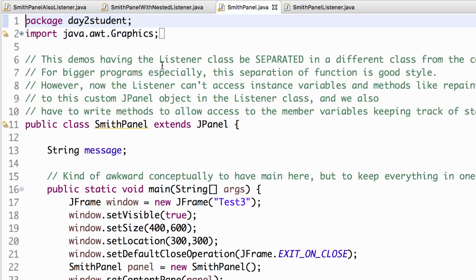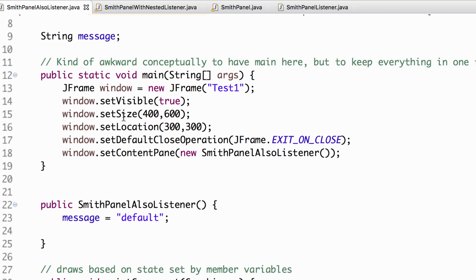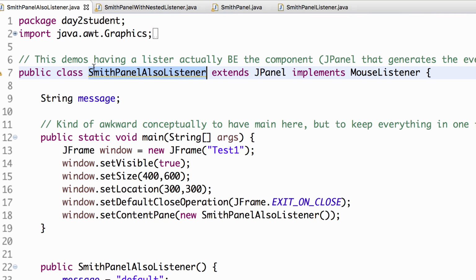Okay, so this is going to demo having the listener class be the Smith panel, the Smith panel also listener. So this has the listener actually be the component. So I am listening in on myself. Notice if I have extends JPanel, I am the JPanel, implements MouseListener, I can also be the listener on myself. It's kind of weird.